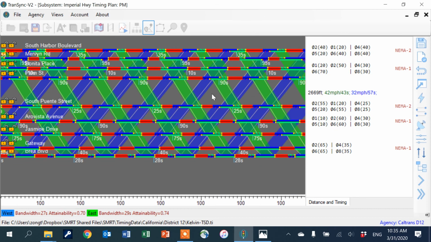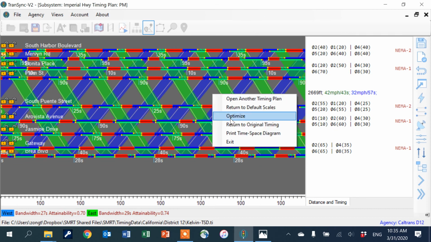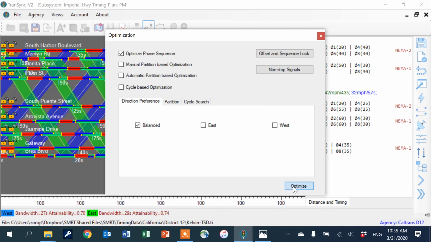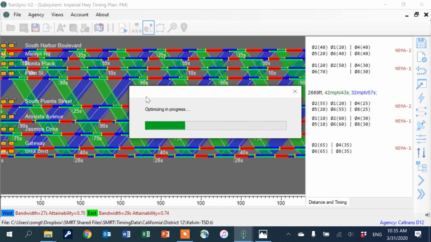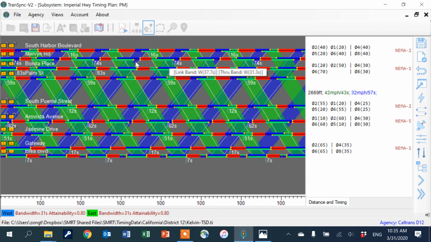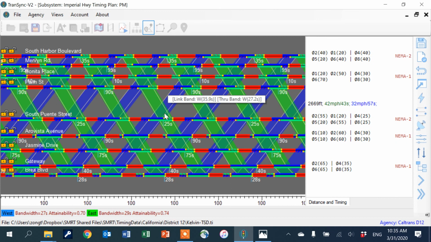So if we do a quick optimization, you can see the result coming out from the optimization matches very closely to what they had originally created manually. Okay, let's do another exercise. I'm going to return to the original, so it goes back to the original offset and phasing sequence.